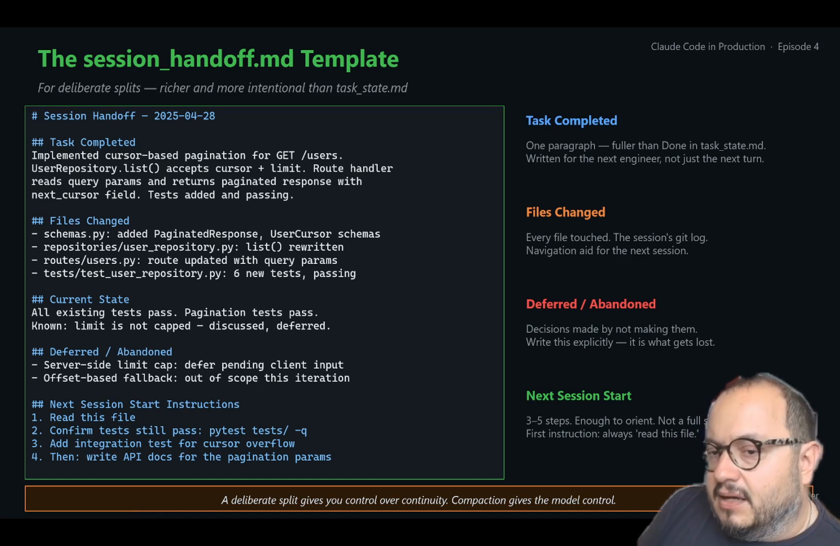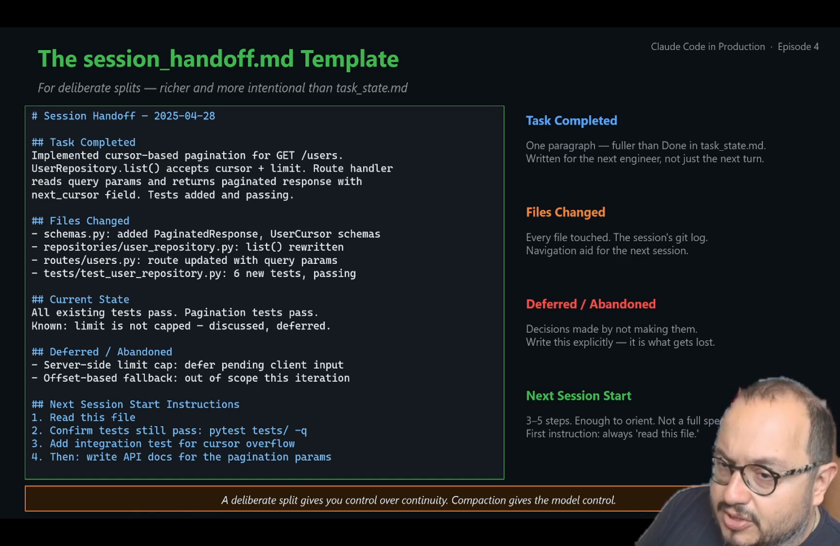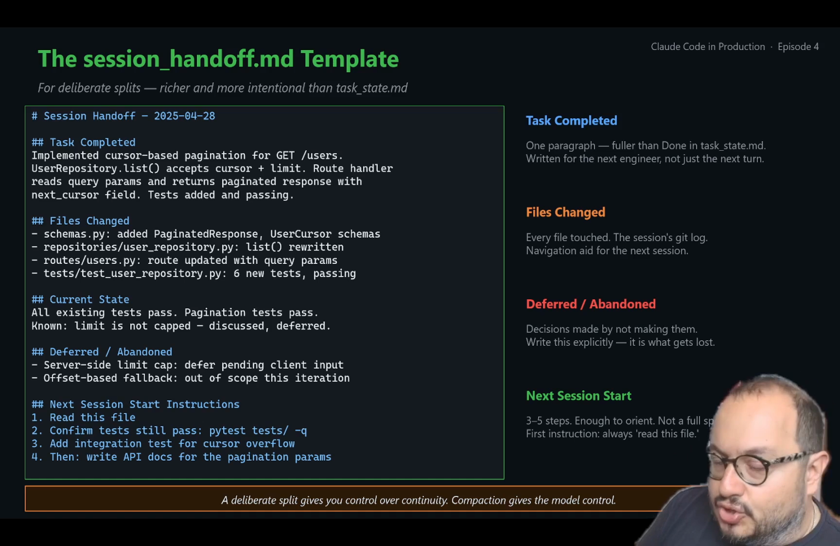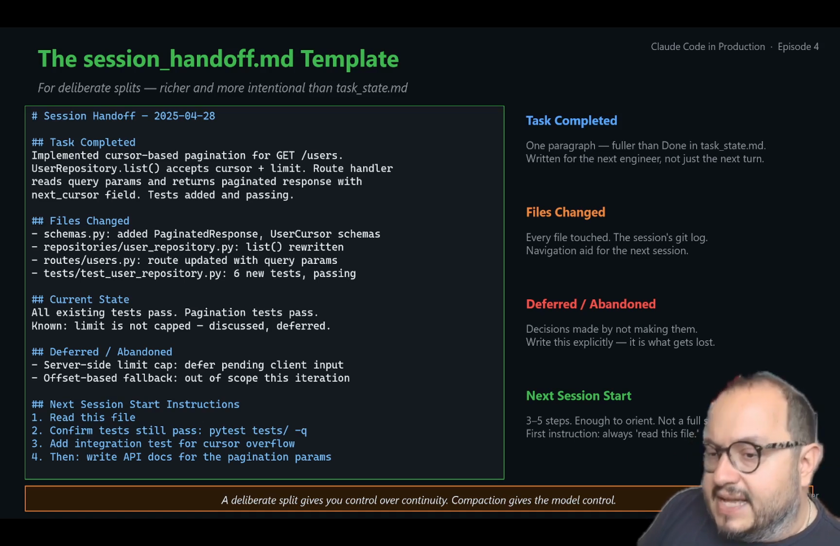Deliberate splits are underused. Most engineers treat them as a failure mode. They are actually a better pattern than relying on compaction to manage continuity. You control what is preserved, you decide what the next session should know, you discard everything that is no longer relevant. Here is the session handoff template. Five sections: task completed, files changed, current state, what was abandoned or deferred, and next session start instructions.